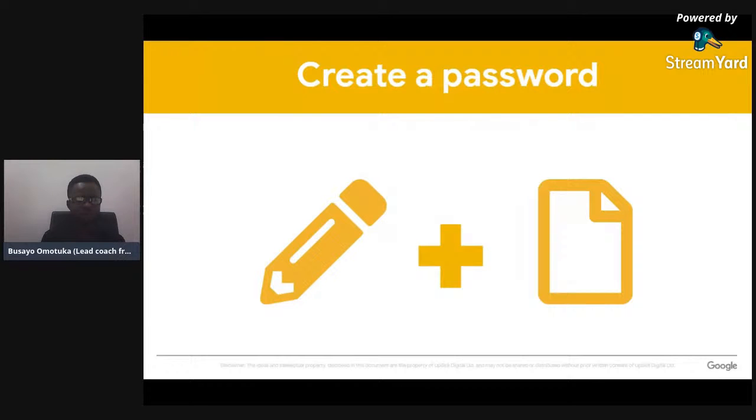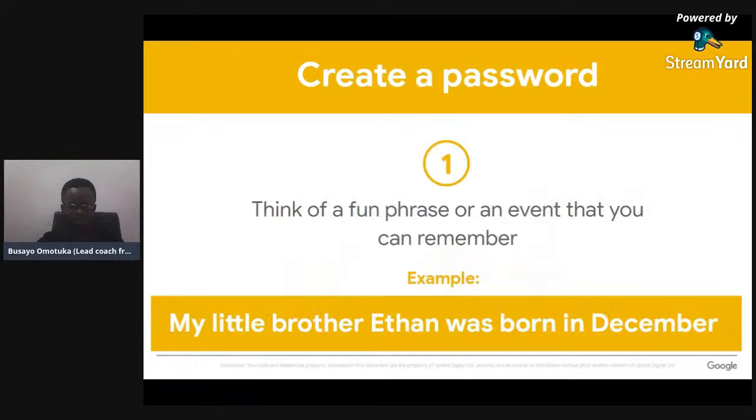So having walked them through how to create a strong password, now let's show them how to memorize it. Put the students in pairs or groups. Ask them to think of a fun phrase or an event that they can remember. For example, my little brother Hassan was born in December. This is a very good story they can actually pick. So this is what I think they need to do.